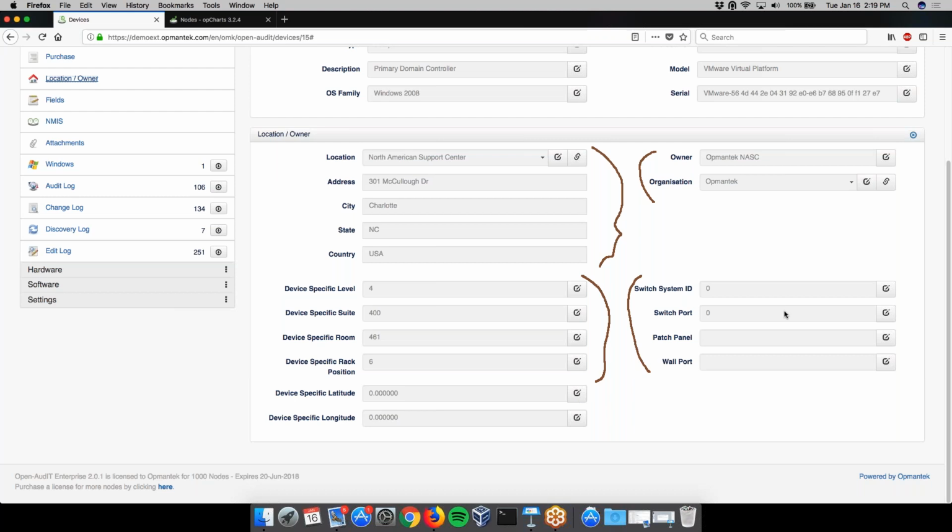All of this type of information, again, is all about the physical interconnectedness of this device to the rest of the network. Right? Where is it located? Who manages it? Who owns it? Who's responsible for it? How much does it cost? Where is it located?